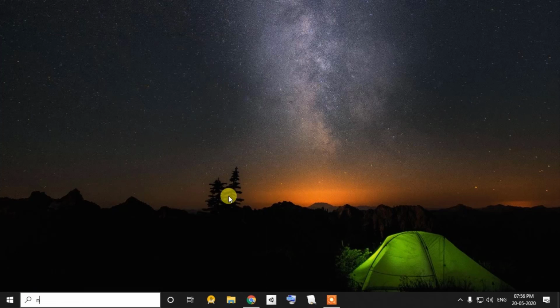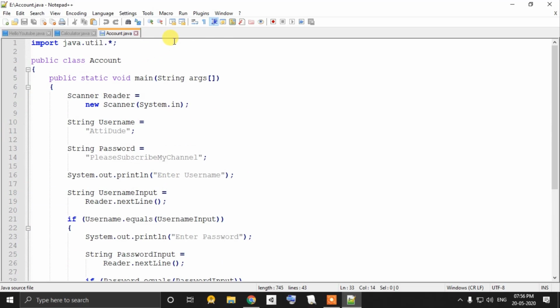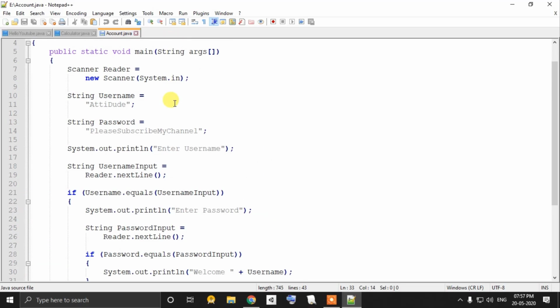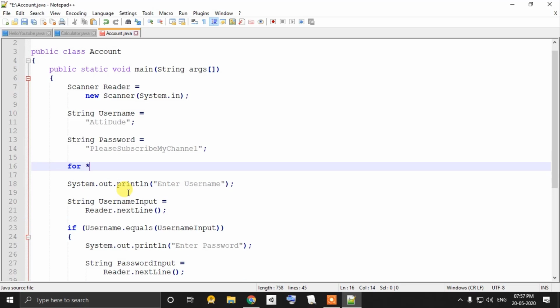First of all, we open up Notepad++. This was the class that we created in our last video. So the point where we need to start is here. In here, we'll create a for loop.